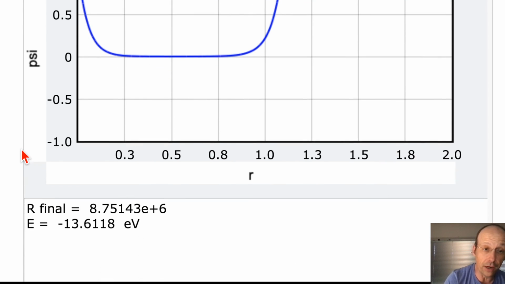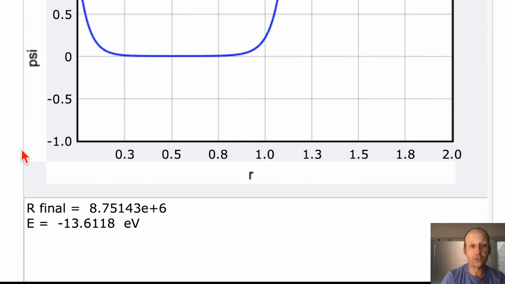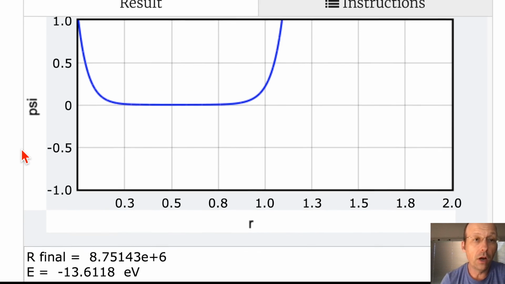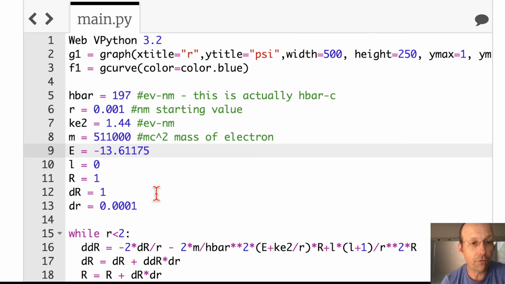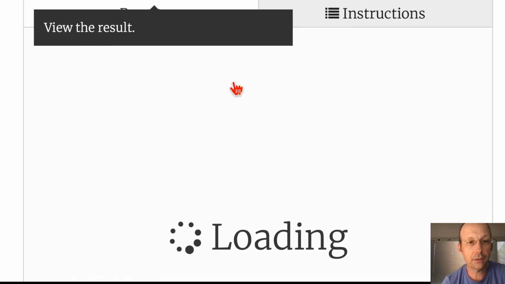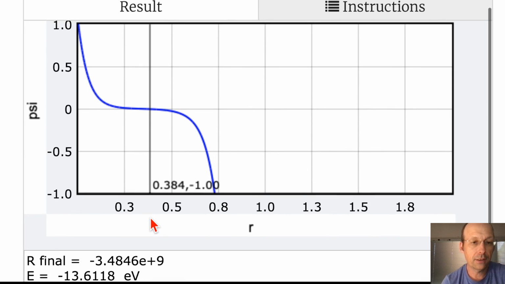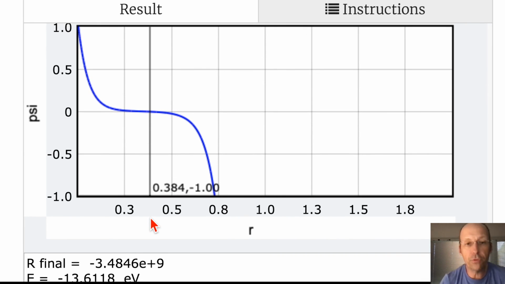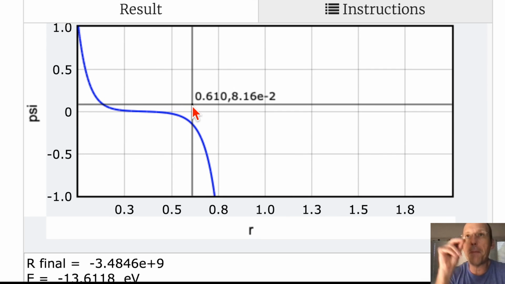And I have an energy value, right? Negative 13.6118 and so forth. And you could even do better too, right? One of the things that I have over here is my dr. You can make that smaller. Let's just do that and see what happens. Probably break it. Okay. So it's still not perfect, but you can imagine that it would be perfect.